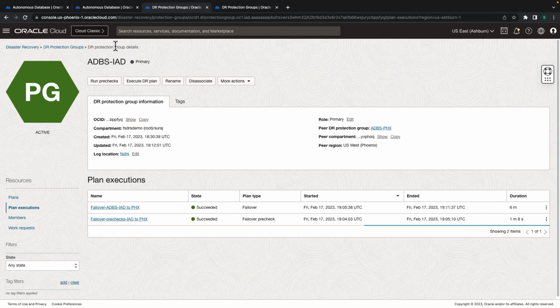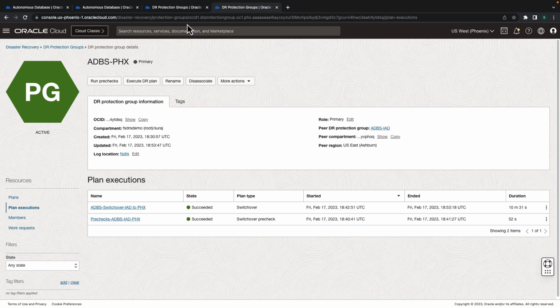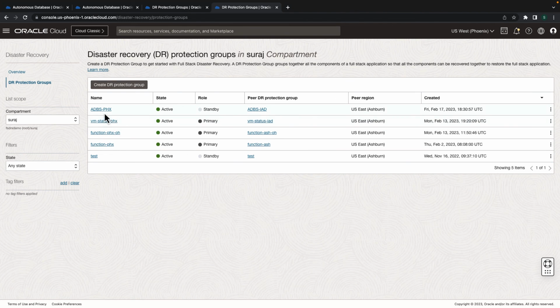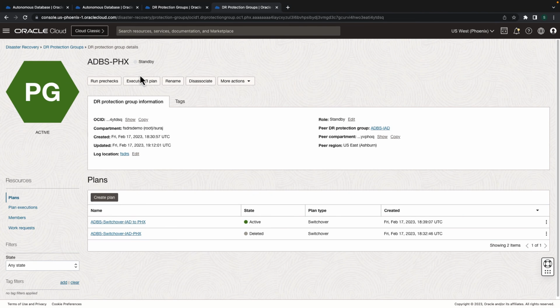So again, the role status of the DR protection group has changed. So now the Ashburn has become primary, and then the Phoenix has become standby. So with this, we are done with this lab.